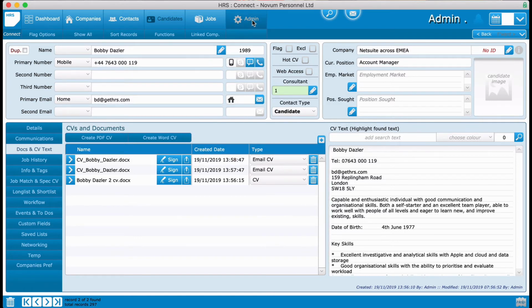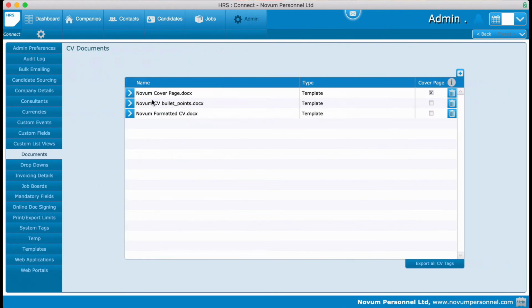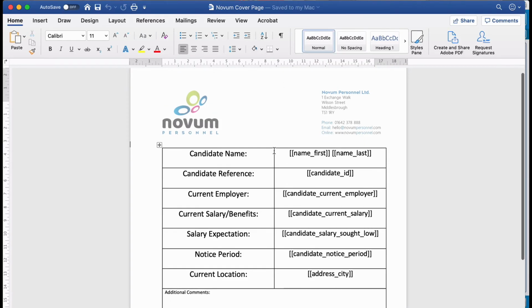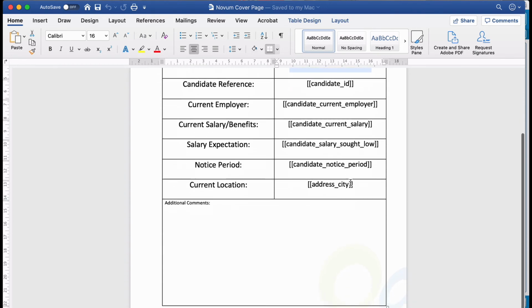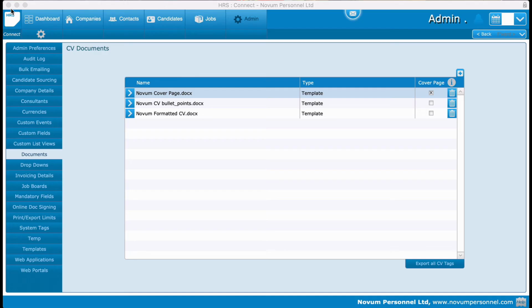It only takes a few seconds. How that's done, if we go into the admin section under the Documents tab, we have an area here for documents. So let's just open them up. The cover document, or cover page document as we've called it. This is the styled document header that we've created, and we're using these merge tags to pull in information from the database to make sure the information on the cover is exactly as we wish it to be for each particular candidate.